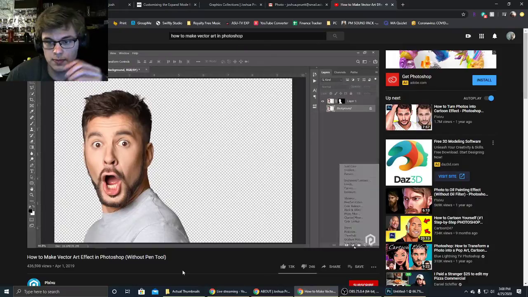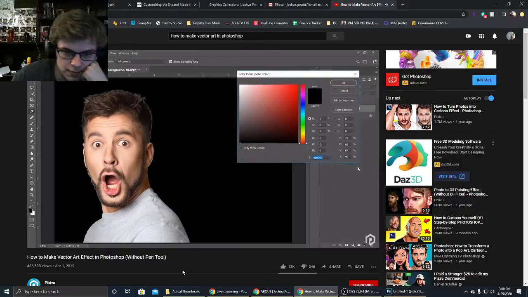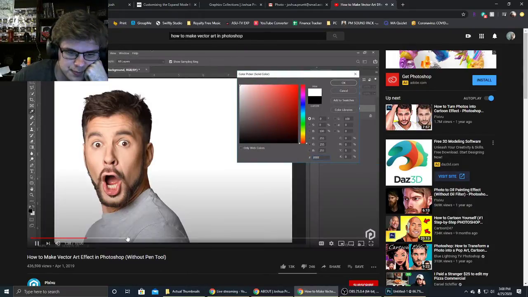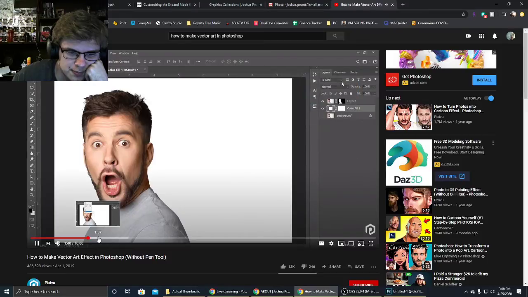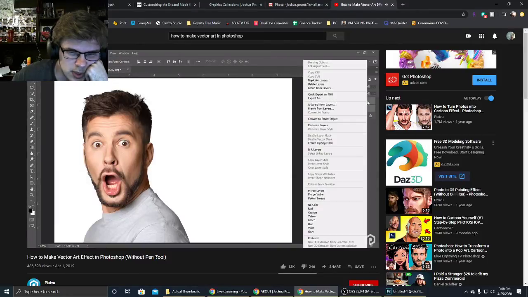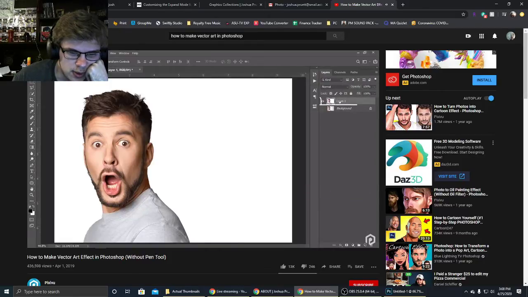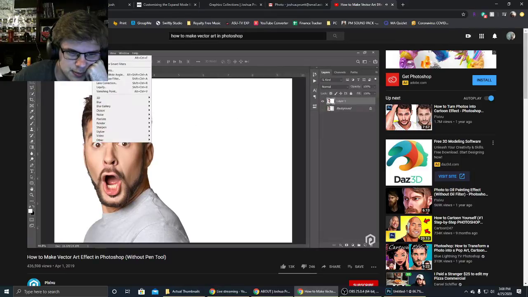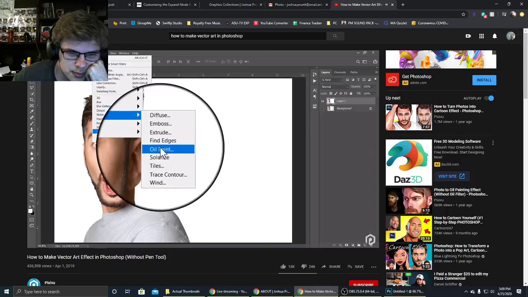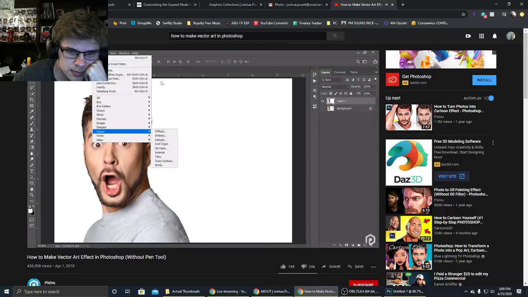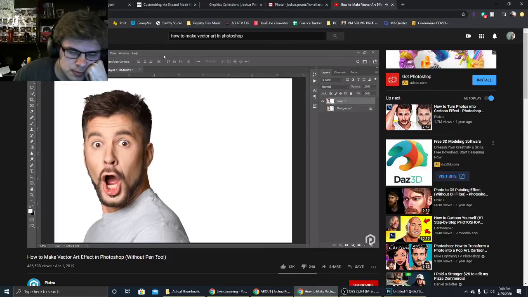Now, select the background layer. Then go and make a color fill layer. Change color to white, then click OK. Select both layers, then right click and choose Merge Layers. Now, I need to apply the oil paint filter on this layer. But, since the oil paint filter does not work on all Photoshop versions, we will use an easy alternative technique to create a similar effect to it.